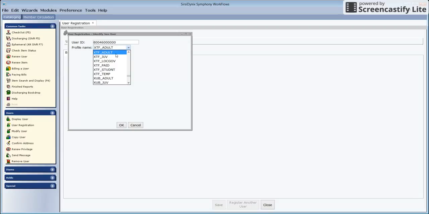TF Adult is for our Tinton Falls residents that are over age 17. TF Juvenile is for our Tinton Falls residents that are under 17. TF Local Government is for the employees of Tinton Falls government, obviously like Borough Hall, the police department, our teachers. They do not necessarily need to reside in Tinton Falls, but based on their employment, they are allowed a free Tinton Falls library card.